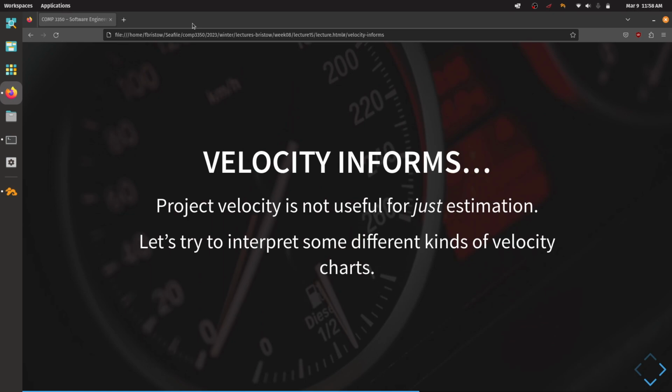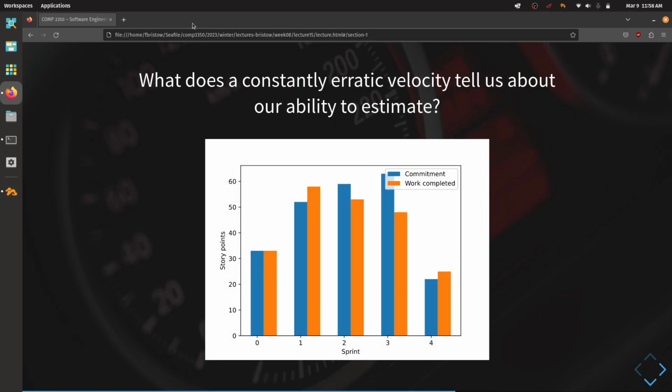Let's take a look at a few different kinds of charts. We're not trying to make comparisons between them. Again, we're just trying to draw conclusions about the state of the project from the velocity chart that we've got here. One observation that you can make from a chart is that you've got constantly erratic velocity.